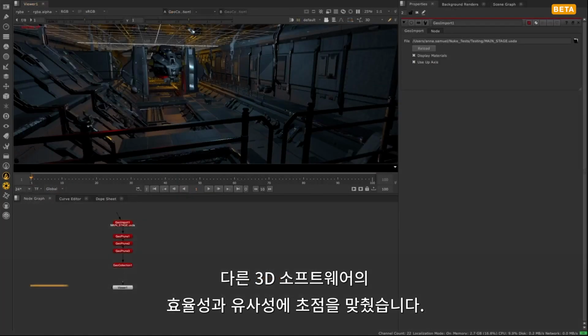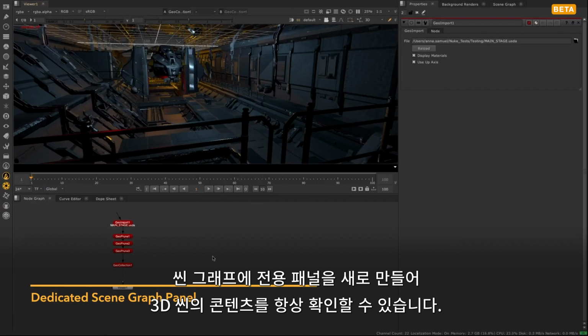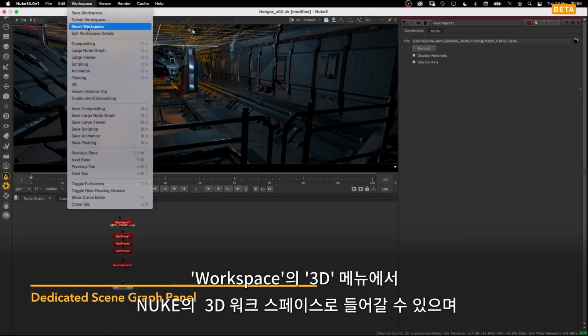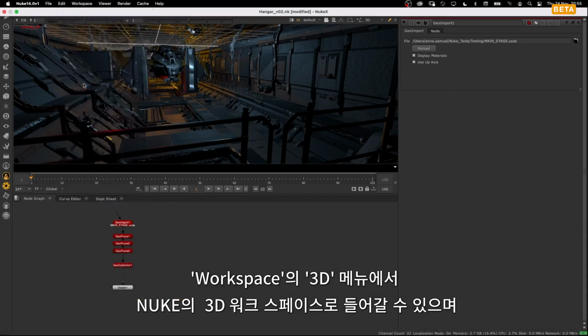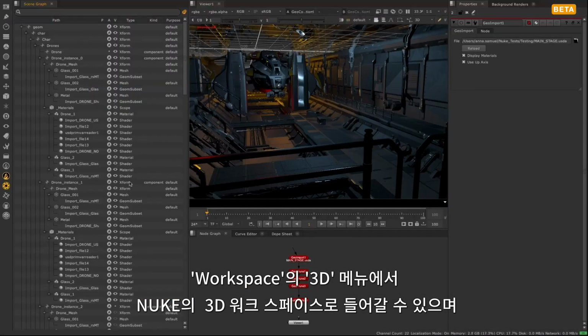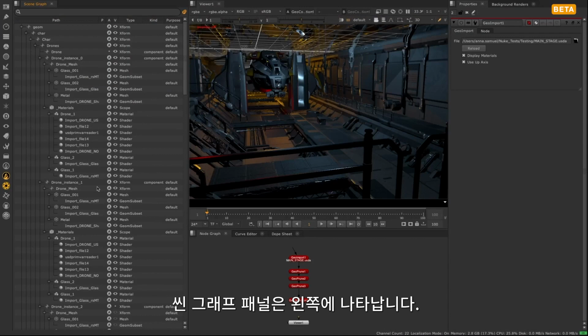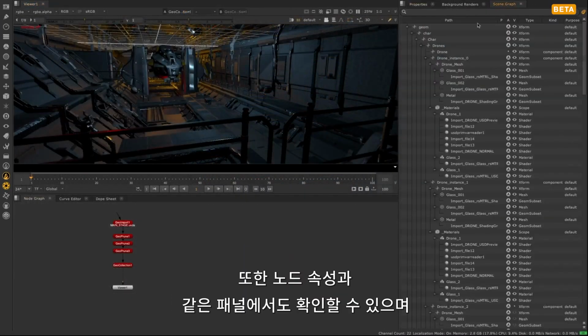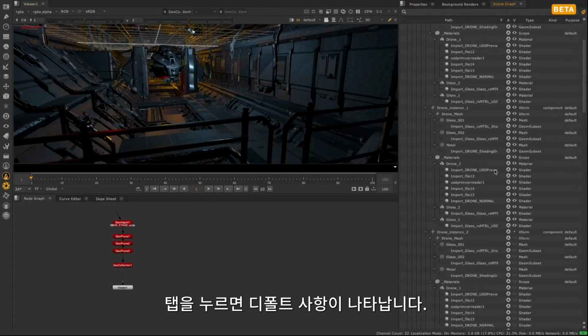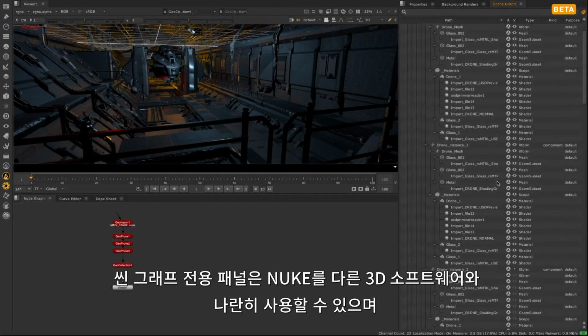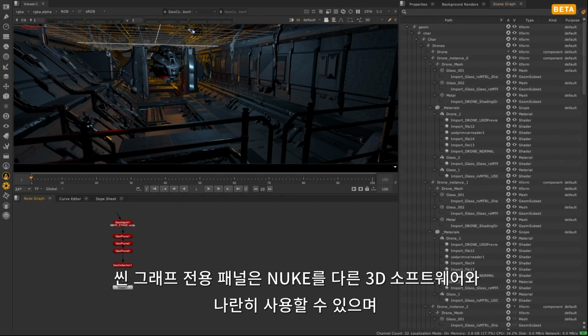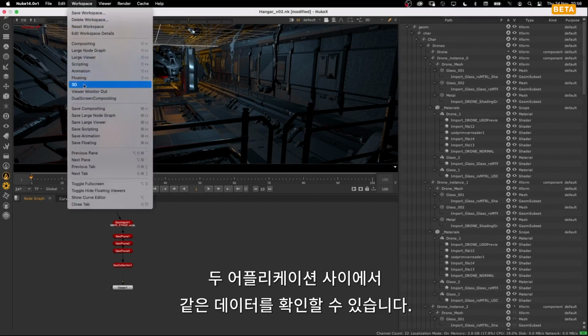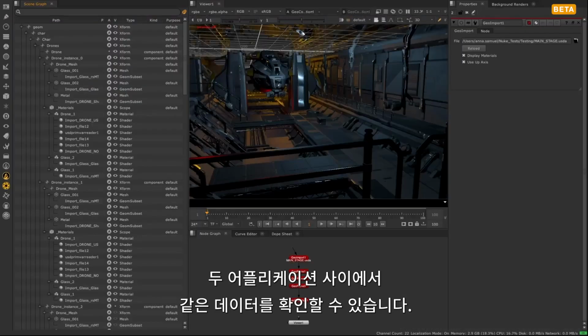software. The scene graph has a new dedicated panel so that you can always see the contents of your 3D scene. You can access the new 3D workspace via Workspace, 3D, and the scene graph panel will appear on the left-hand side. It's also available in the same panel as the node properties, under a new tab which is always on as default. Having a dedicated scene graph panel also brings Nuke in line with other 3D software, and allows you to see the same data across applications.